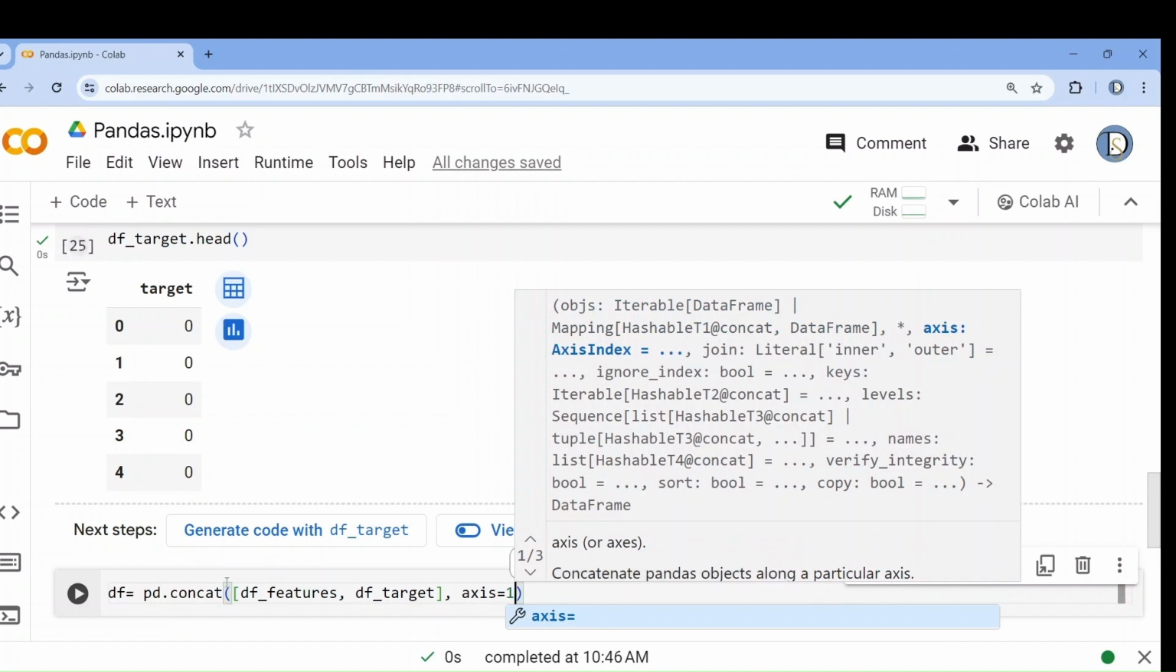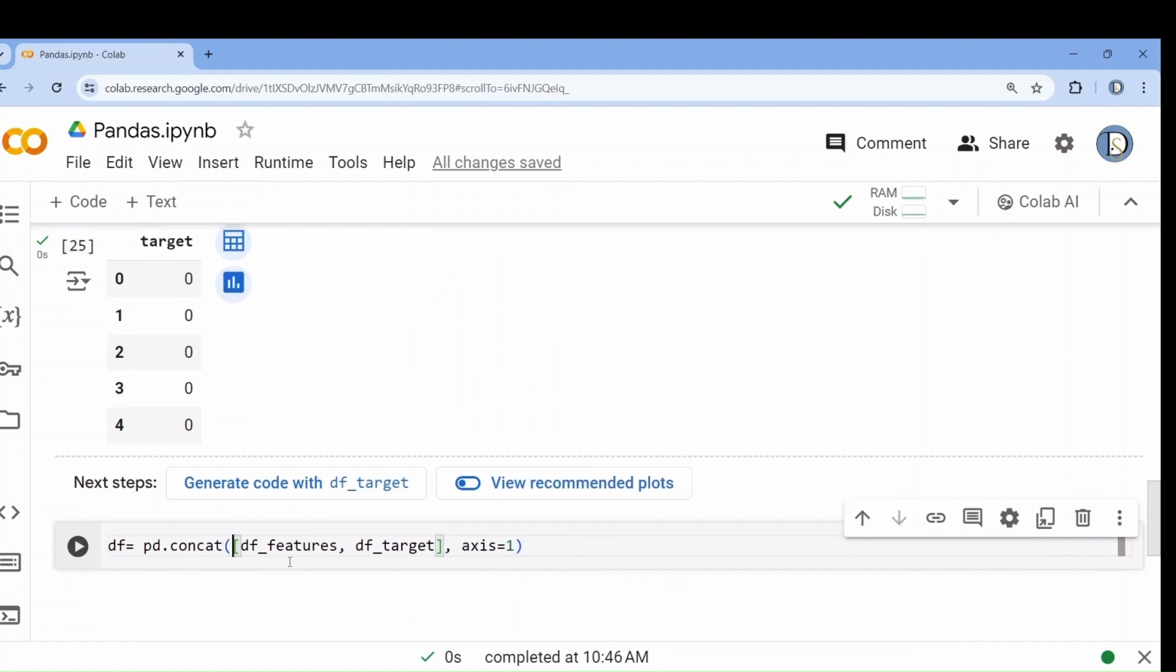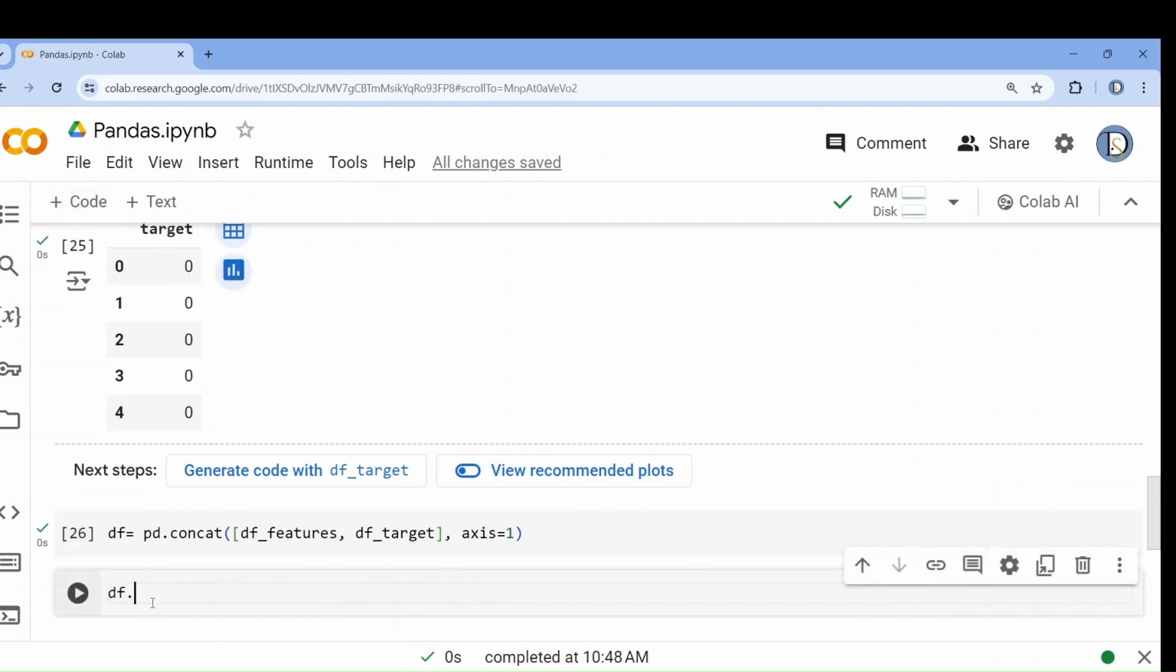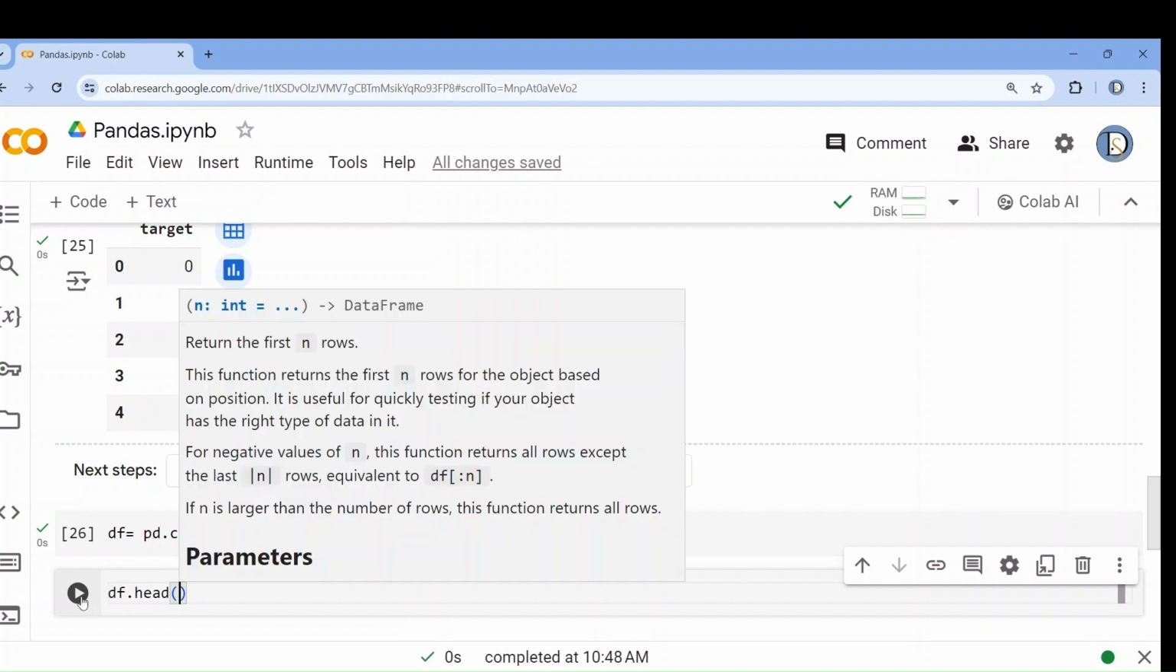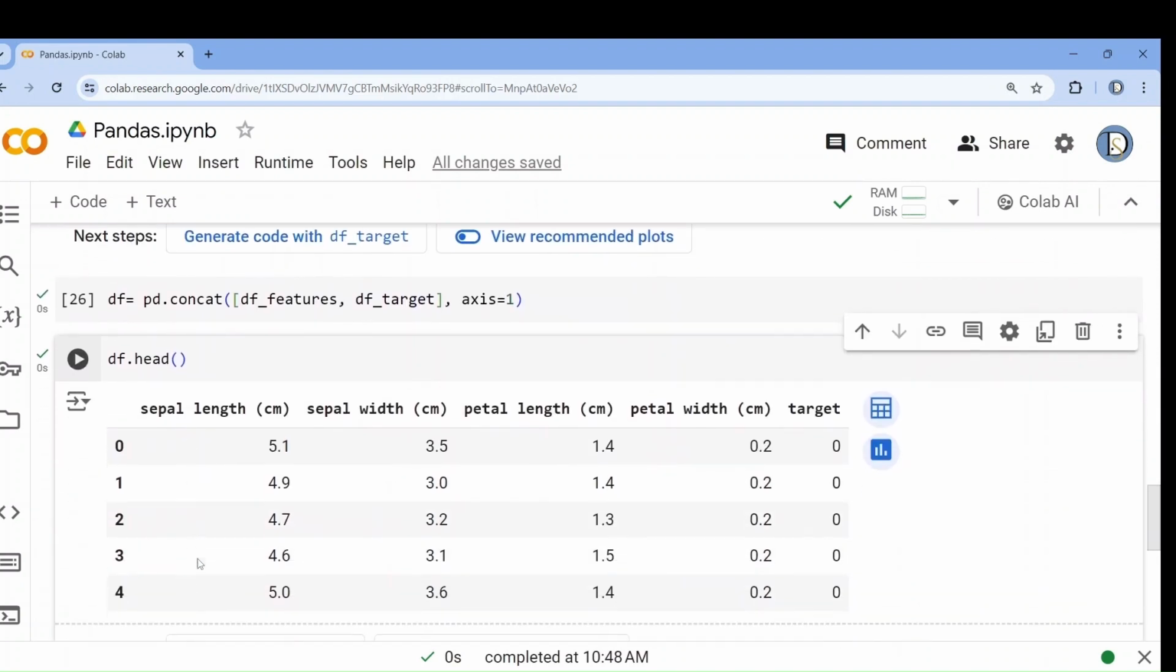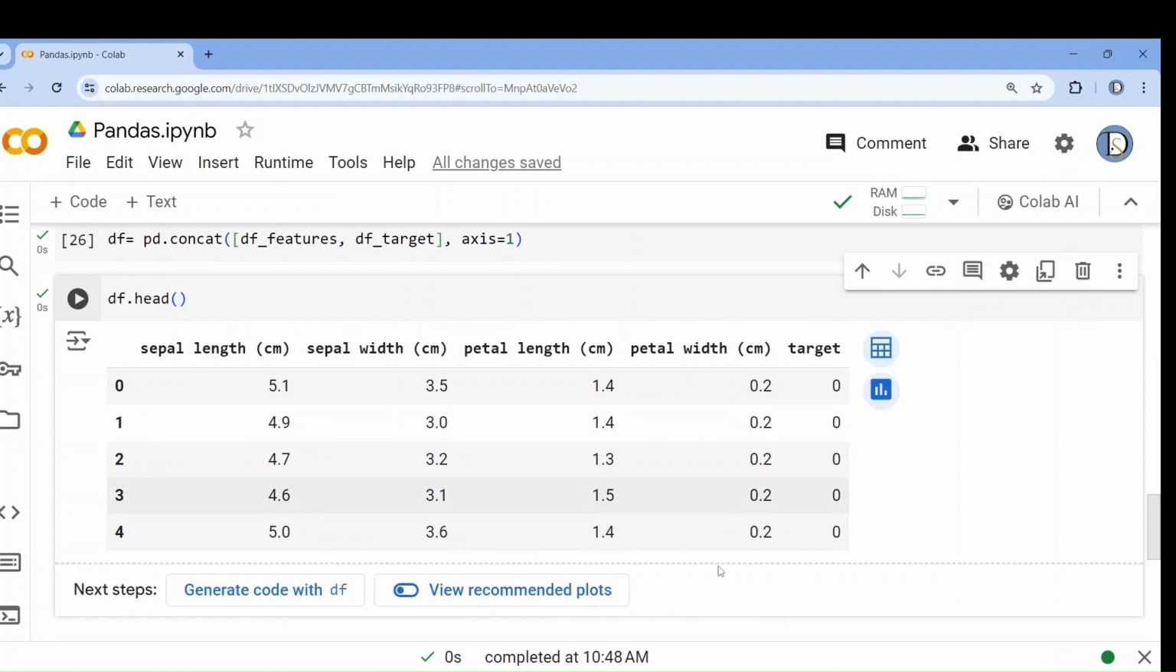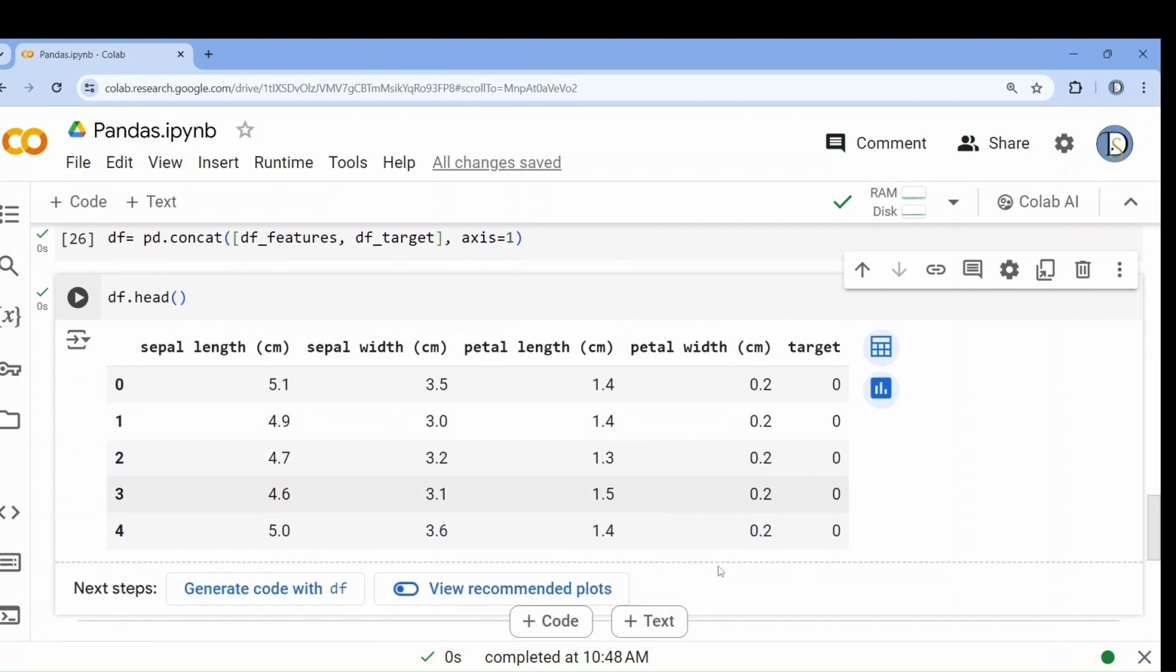Why axis equals to 1? Axis equals to 0 means it will be added row wise. Axis equal to 1 means it will be added column wise. Done. Now let's see what is there in df. So df dot head. See here, both of the data frames have been concatenated. So you can see this is the data set. We have rows, we have columns, we have the data, and we have the labeled output as well. Okay, so we can apply any supervised algorithm on this data set. Fine.